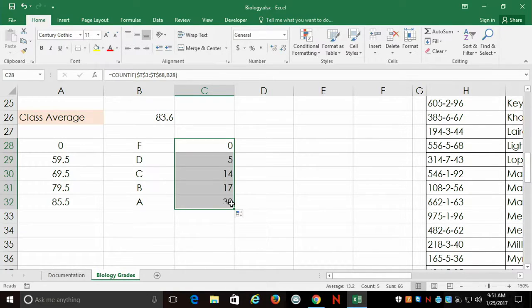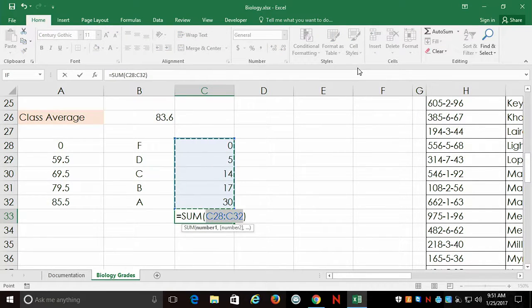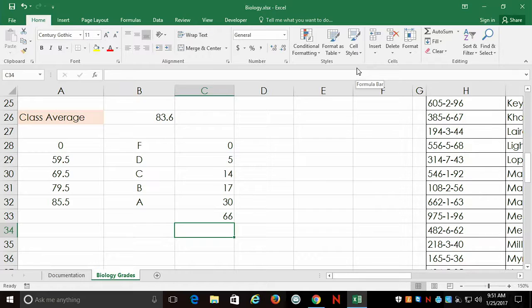And it looks like I gave no F's. I gave 5 D's, 14 C's, 17 B's, and 30 A's. Let's AutoSum that real quick. Yeah, we have 66 students. I can figure out a percentage, right? 30 divided by 66, 17. So I can do all kinds of things.